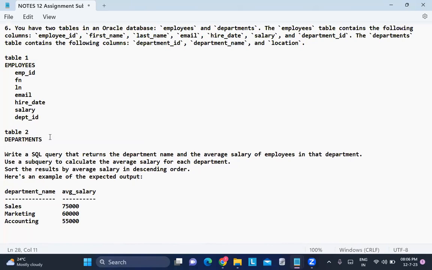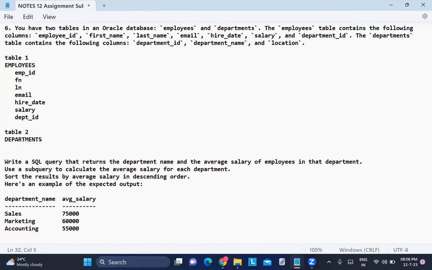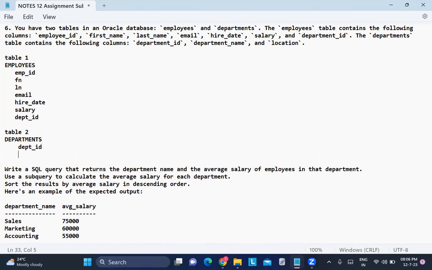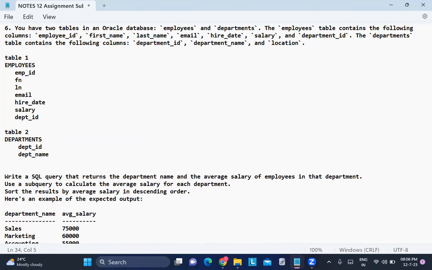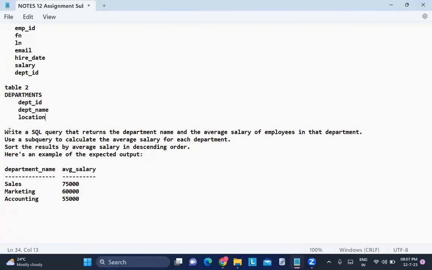And in departments, what are the columns? In departments, I have department ID, then department name and also location. Like this, I have the information. Now you can have a clear picture: what are the columns in employees, and what are the columns in departments. Now let us go to the actual question they are asking.